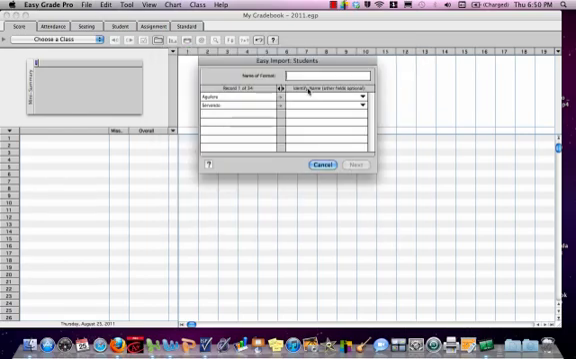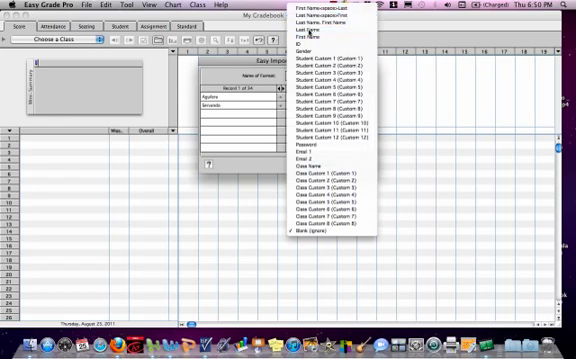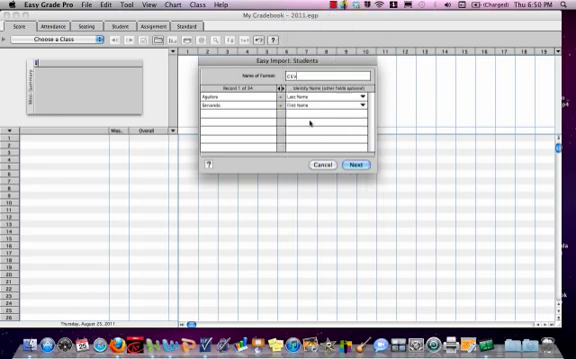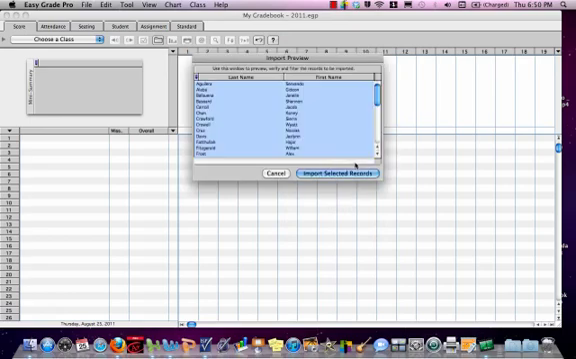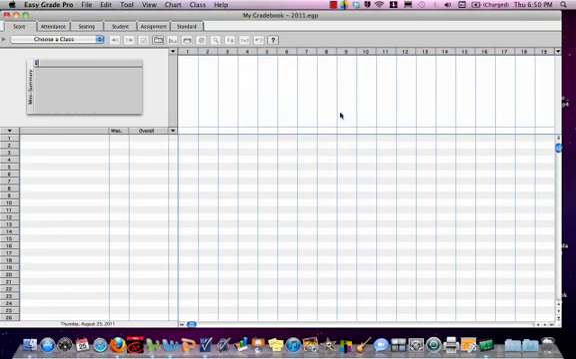Click Open. I have to tell the computer it's a CSV. I have here the student's last name. And Servando is the student's first name. And I can go and hit Next and import them all, and all my students were imported.